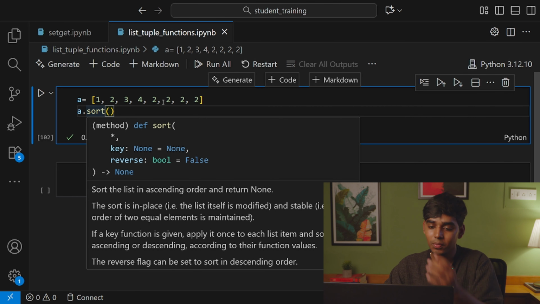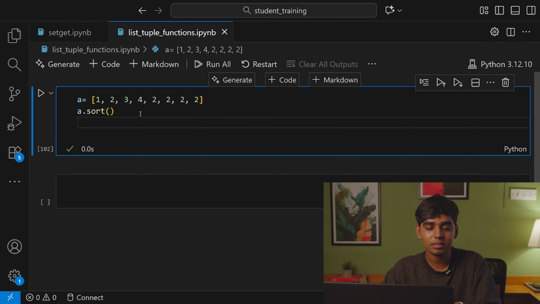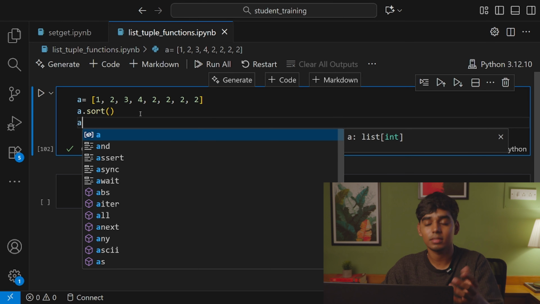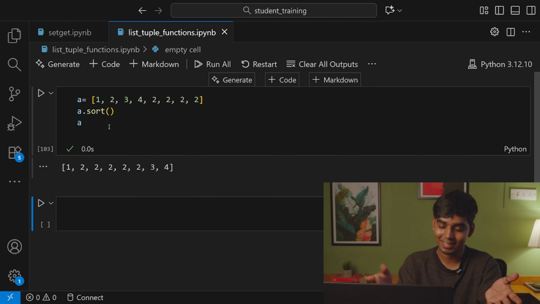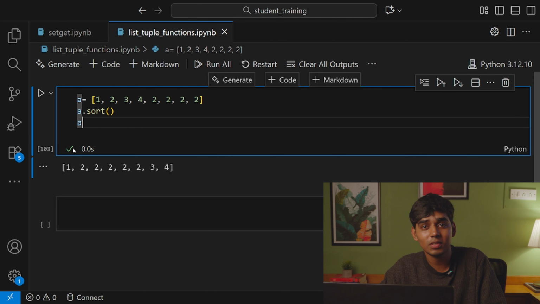What is actually happening here is a dot sort is actually sorting the values, but in order to see the result, you have to go to the original container of yours, which is nothing but a. If you print a, you can see it is sorted. The method itself returns none, because it just changes the list in place, like an introvert, you can say. So you can see it is sorted.